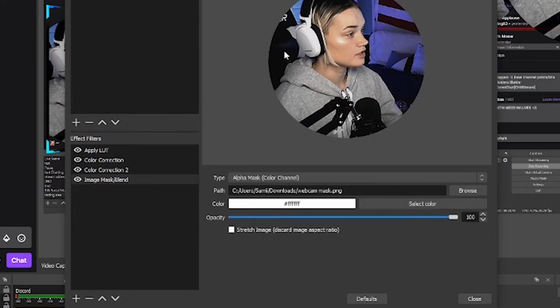And now we have our shape. And that's it. Now you can move your camera around and it's in the shape of a circle. So you can do the same thing with a star, a diamond, a heart, anything creative. You can make yourself look like you're underwater in a submarine and you're looking through the little peephole. So there's plenty of options that you guys can do here.